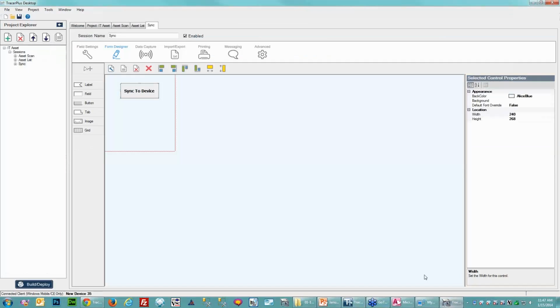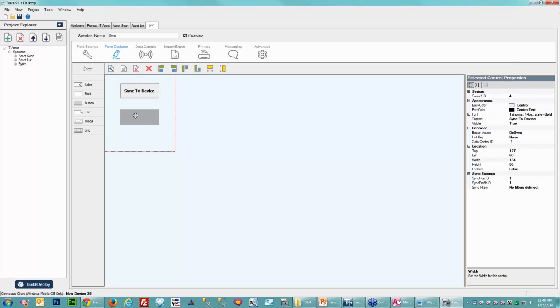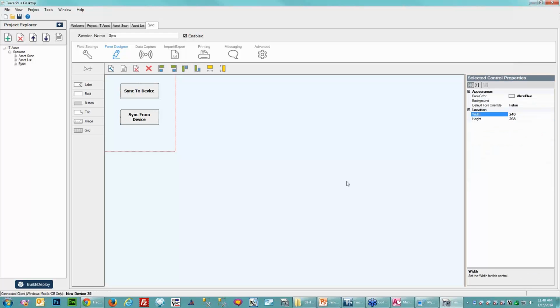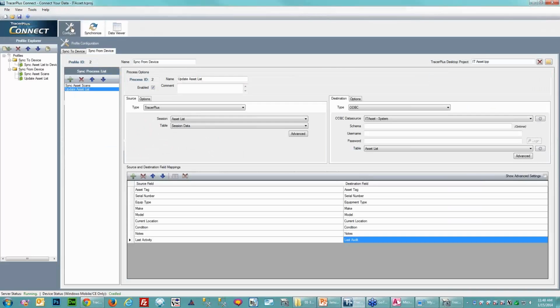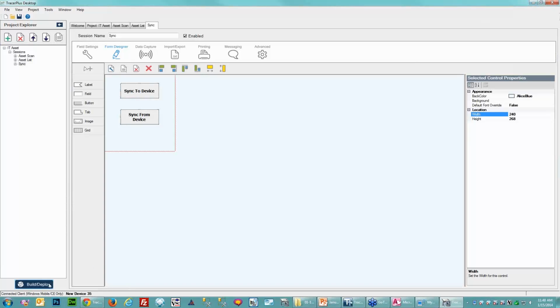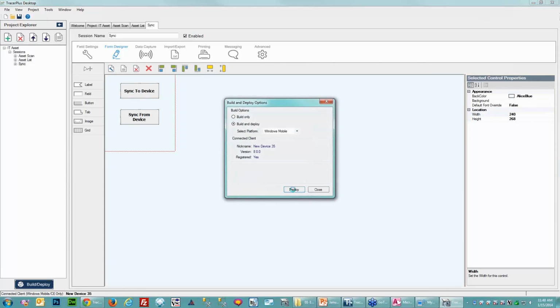So now if we jump back over to our desktop project, now we want to add a button to sync from the device. So I'll just copy this one because it has the same characteristics. We'll just change it to sync from device. And then we'll just change that sync profile ID to sync profile ID 2. As you can see, if I jump over to configure, this is now profile ID 2. So when we press that button, it's only going to sync that profile and not our other profiles. So I'll just push that out to the device.